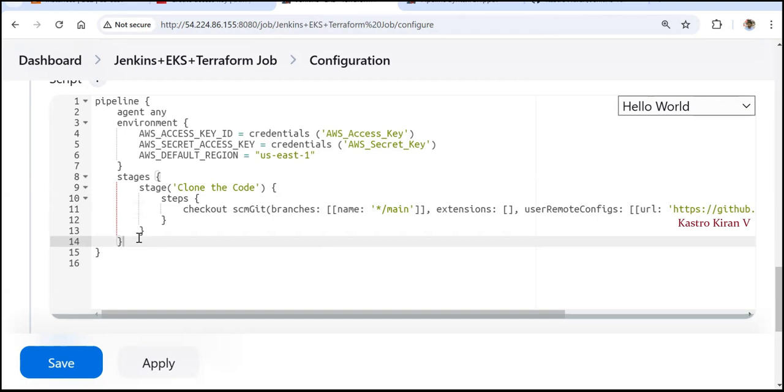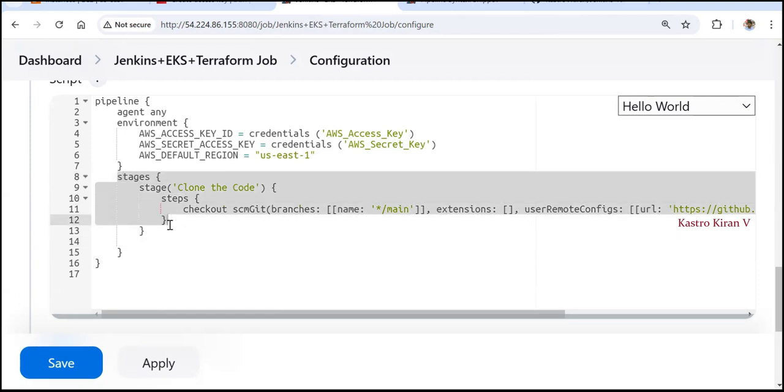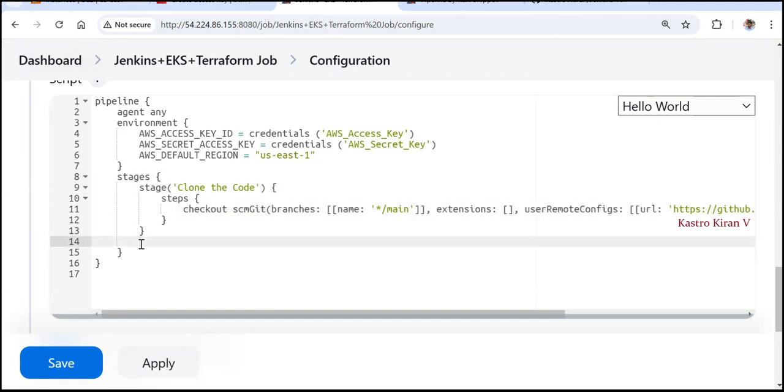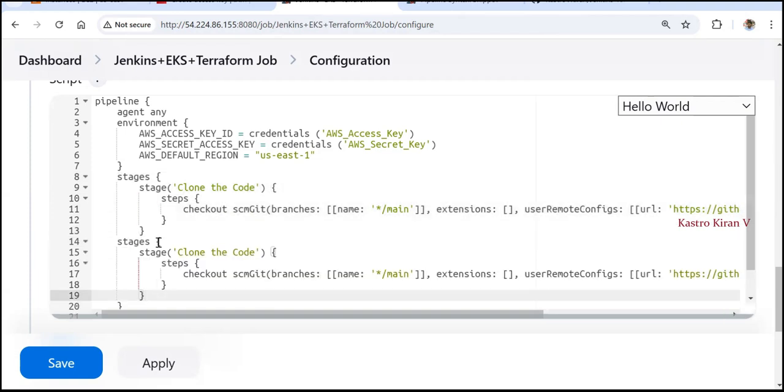Let me click enter here. I'll just copy this entire thing, whatever is there here, and let me write that stage. What is my second stage? I'll give the stage name as Terraform initialization. Right, so I have to initialize Terraform.